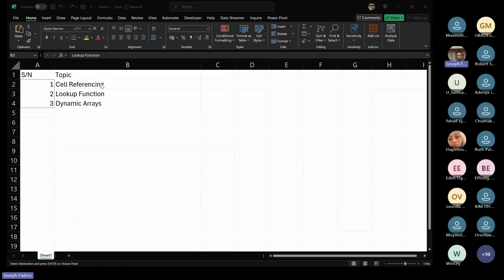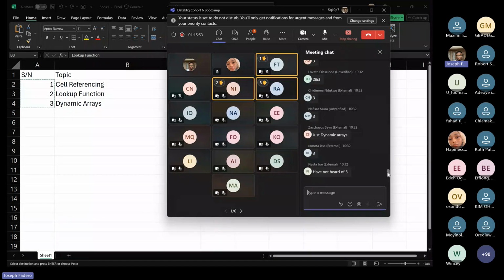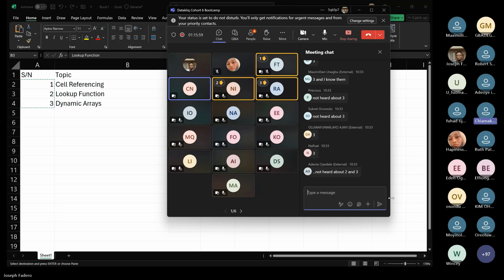I'm just coming back to the chat. So I can see two and three. I can see one. Oh, okay. I can see one, I have two, not three. I've heard about dynamic arrays. Yes, but cell referencing, Mr. Koi said a lot about it, and I have seen a lot on lookup functions like VLOOKUP and the rest. You have some assistance.